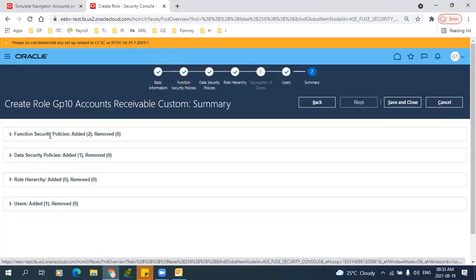Now here it's showing the function security policy. This is the summary screen. The function security policy is added, the data security policy is added, and this is added to one user. Just save and close. Since this is a completely custom role, it's mandatory to perform those 3 synchronization jobs. We need to submit those 3 synchronization jobs from schedule process. It's a mandatory step.